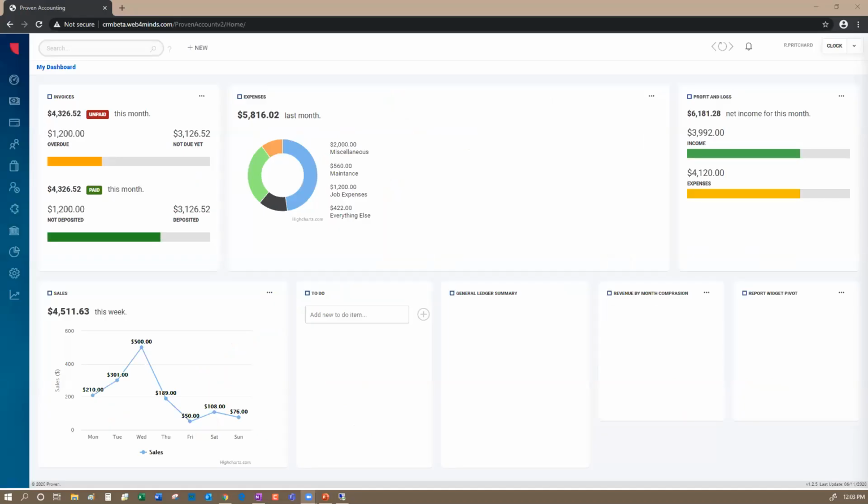Everyone will have credentials to log into Proven Solutions accounting in the web. When you successfully enter those and log in, your opening screen will be your dashboard that you can personalize to suit yourself.